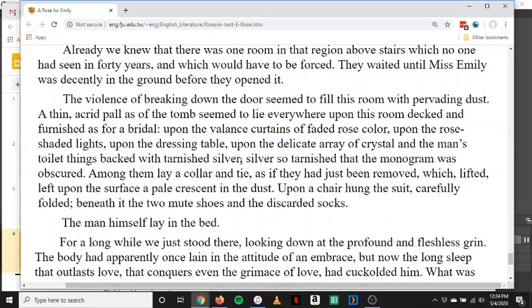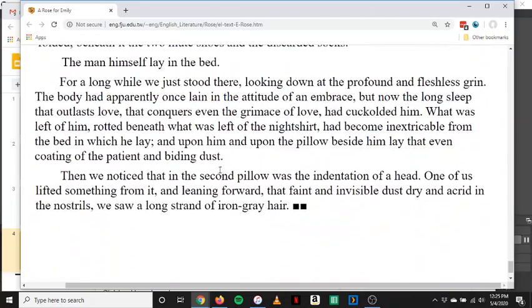Among them lay a collar and tie, as if they had just been removed, which lifted, left upon the surface a pale crescent in the dust. Upon a chair hung the suit carefully folded, beneath it the two mute shoes and the discarded socks. The man himself lay in the bed.